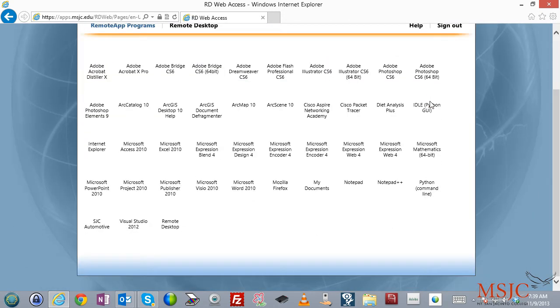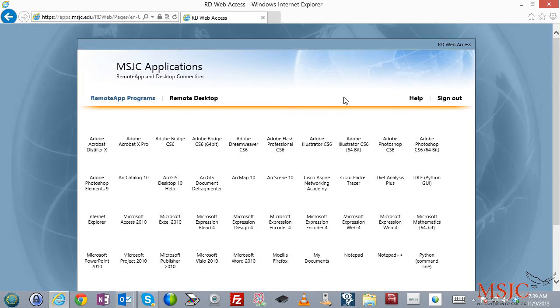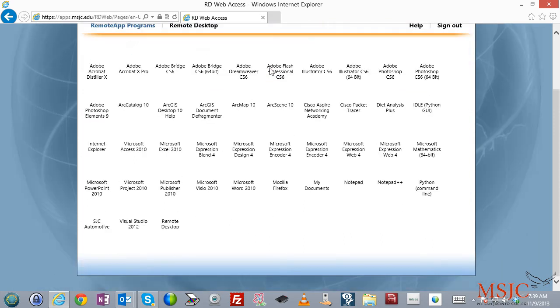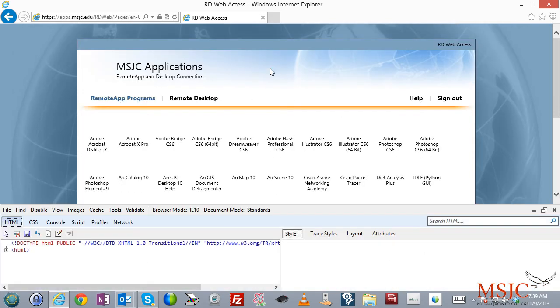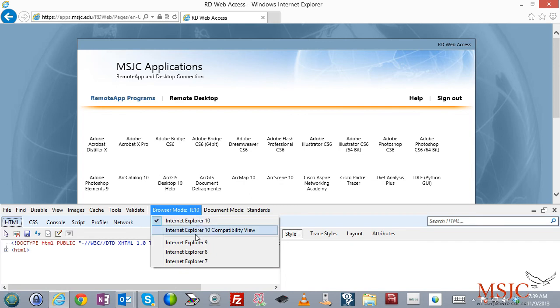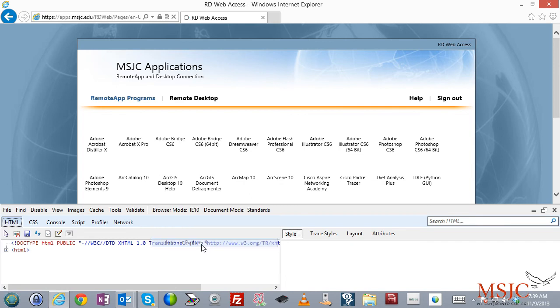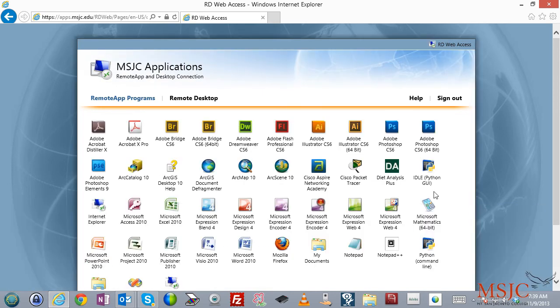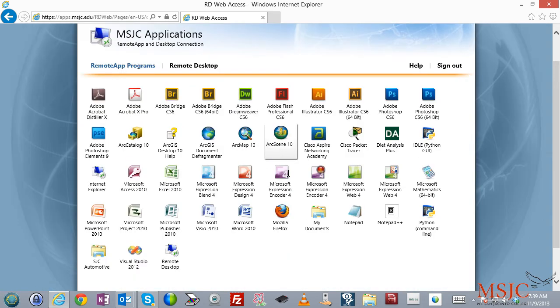Once you've signed in, it'll be like this. A note, if you're using Internet Explorer 10, you must hit the F12 key and then choose browser mode IE9, and this will allow you to see all of the icons. Just a side note, you must be using Internet Explorer for this to work, and also you must be running this from a Windows operating system.